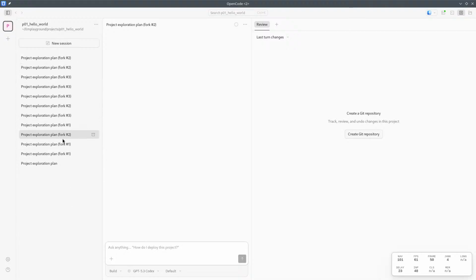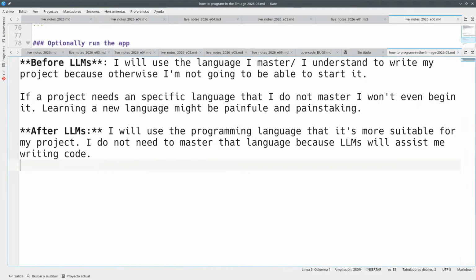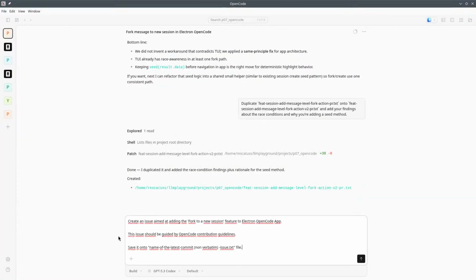So let me find out which is the name. Fork to new session. Wait a minute. Where the hell am I writing this thing? In here. Fork to new session. Create an issue and add the fork to new session feature to Electron Tauri version 2, to OpenCode App.